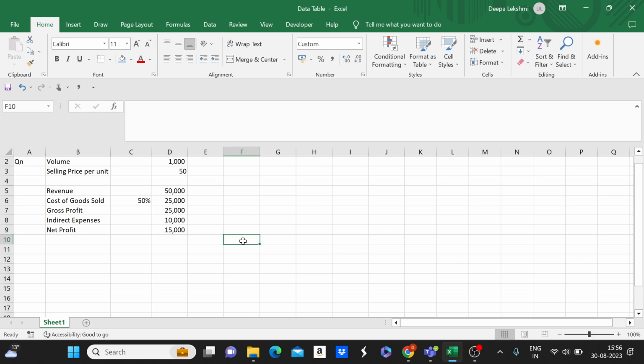So in this case we want to see what will be the net profit if volume is say 1,100 or say 1,200, or what if the selling price is just 30 or 20. Let's analyze it with a data table.